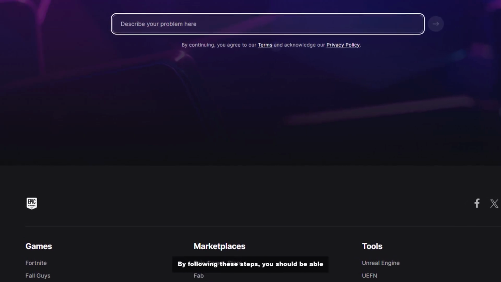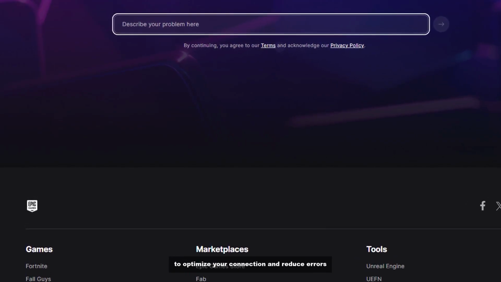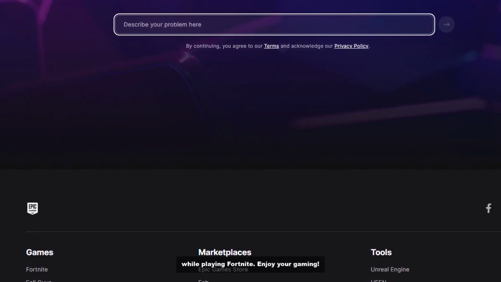By following these steps, you should be able to optimize your connection and reduce errors while playing Fortnite. Enjoy your gaming.